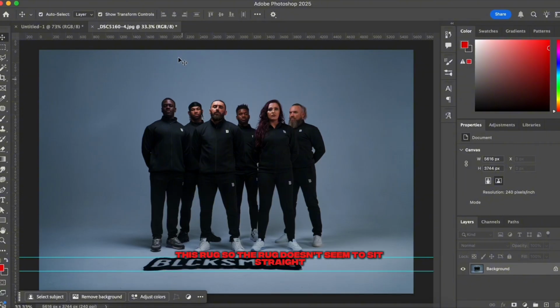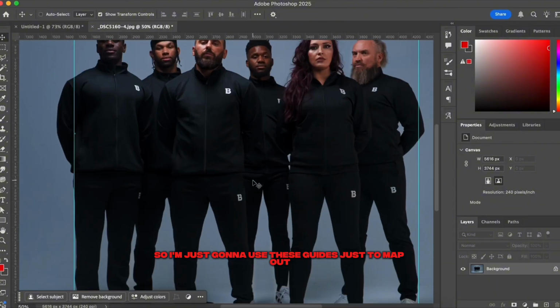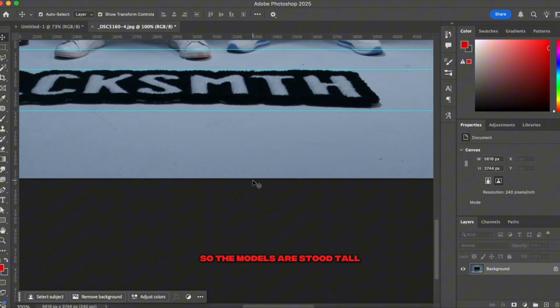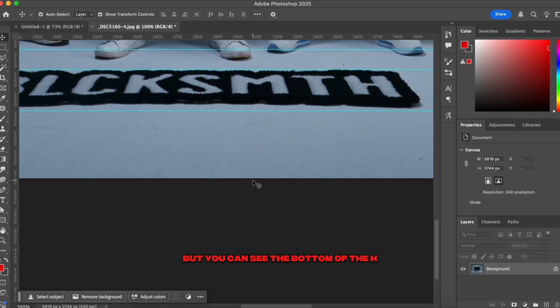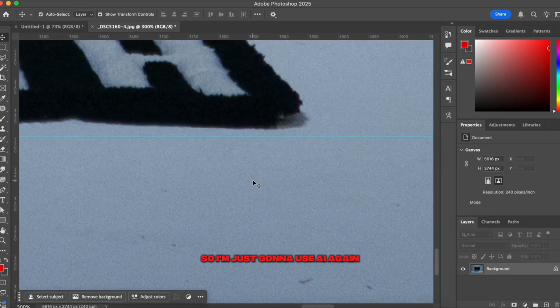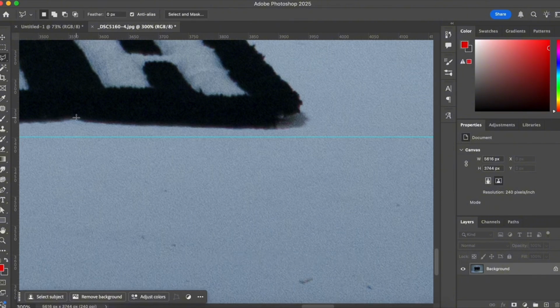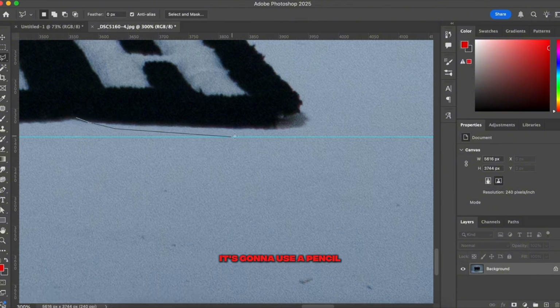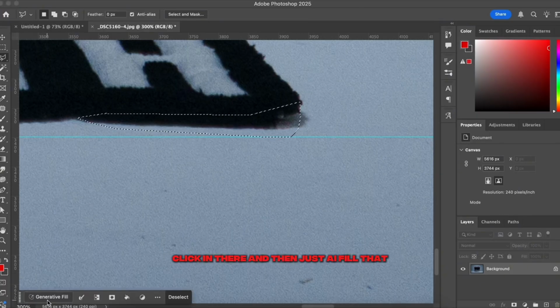So the rug doesn't seem to sit straight. It seems to be slightly higher on the right hand side than the left. So I'm just going to use these guides just to map it out. So the model's a stud tool, but you can see the bottom of the H just isn't as low as the B. So I'm just going to use AI again. Use a pen tool just to click the rough shape that I want. Click in there and then just AI fill that.